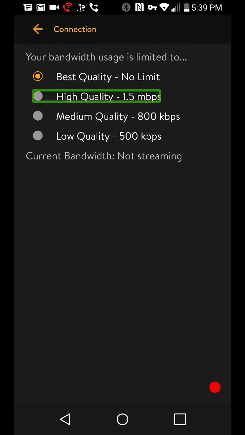High quality 1.5 Mbps. Radio button not checked. Medium quality 800 kilobits per second. Radio button not checked. Low quality 500 kilobits per second. Radio button not checked. I really like that. Very nicely done, Sling. It tells us what the speed of each quality is.